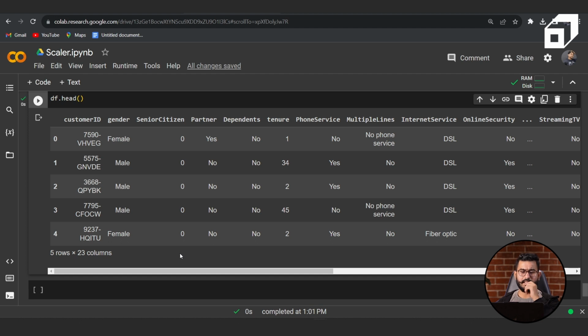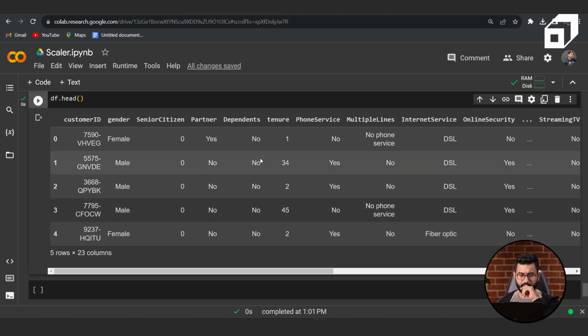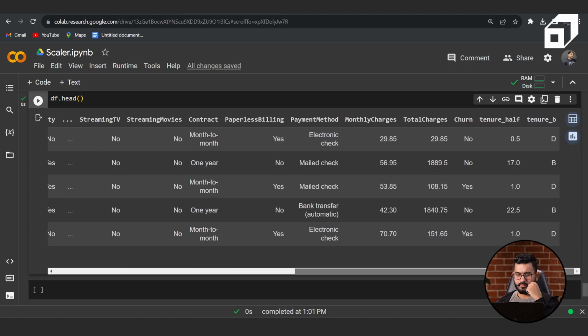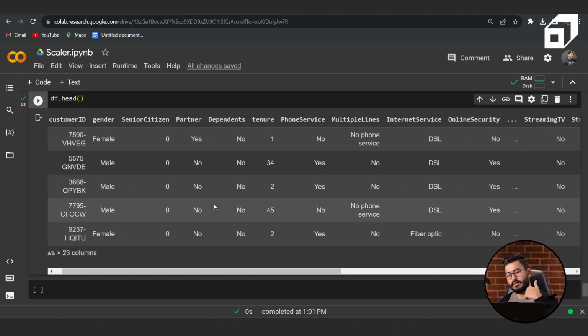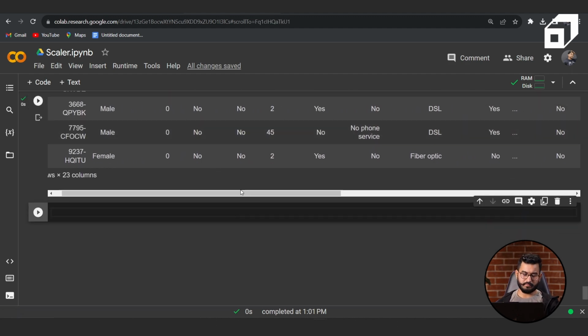Now, let's start with continuous data plotting. Continuous data basically means the numerical data. So in the particular data which we are working with right now, we have tenure, monthly charges and total charges as the continuous data. And let's start with the histogram.